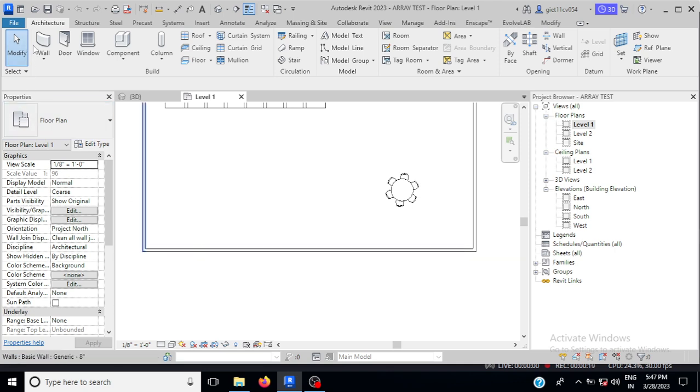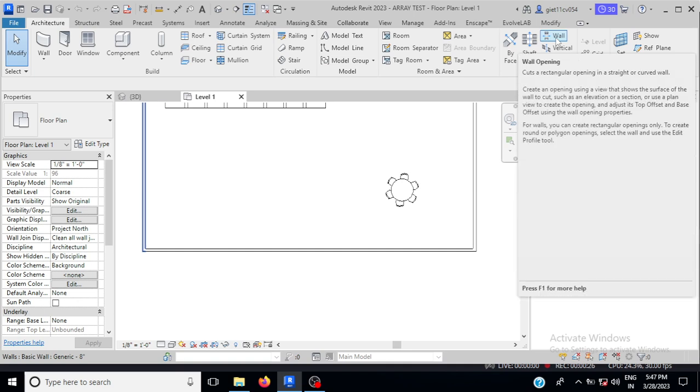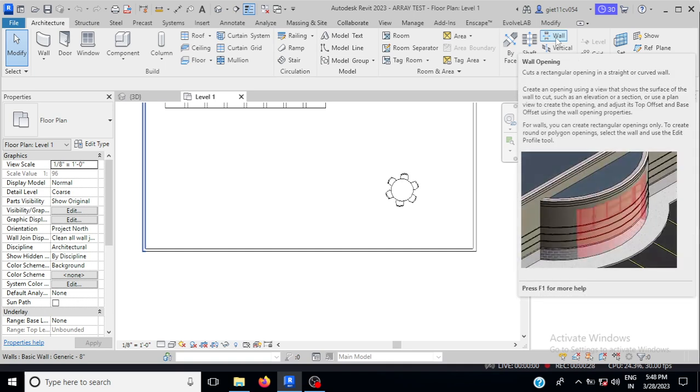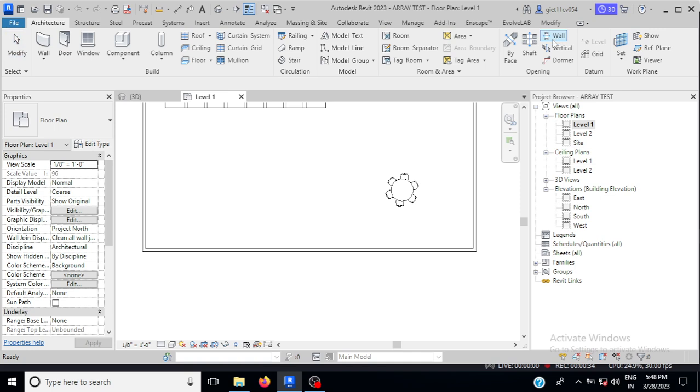So first we have to go to Architecture. You will see Opening, and there is a Wall Opening. By applying this you can make an opening. Click here, select the wall on which you want to make the opening.